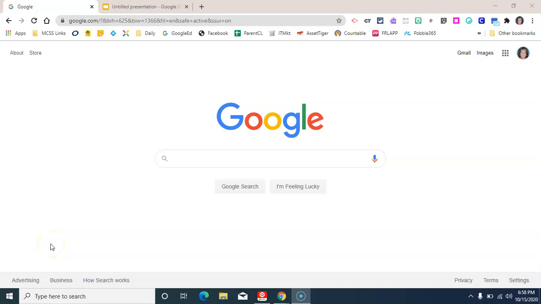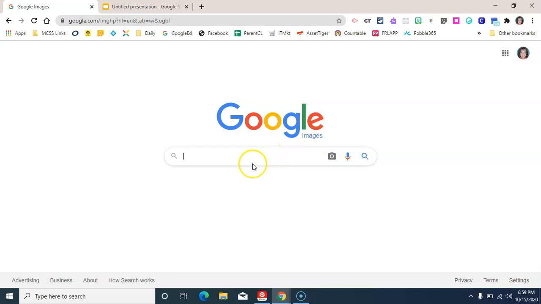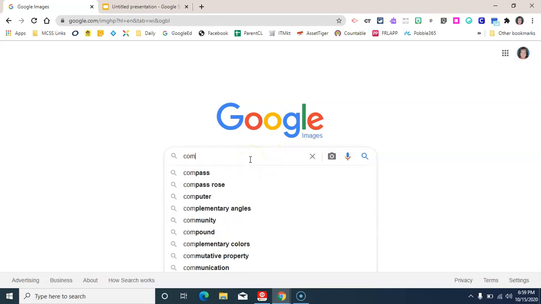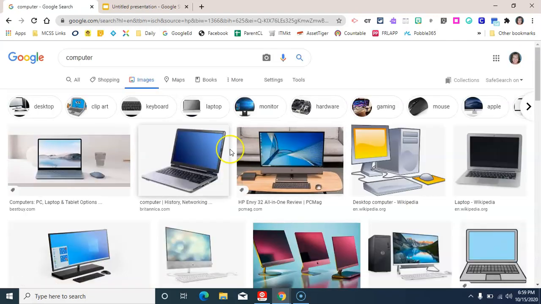In this video, I'm going to show you how to search Google for images. In the top right corner of the Google search page, click on the word images, and then you can type in the keywords that describe what you're looking for. And of course, you're going to get lots of great results.